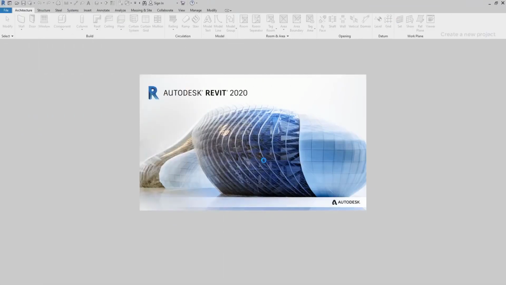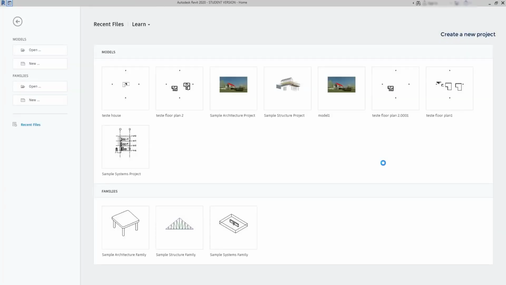In the next chapter, I will show you how to start a new project in Revit. You will learn to start drawing a floor plan and how we can manage the different views.